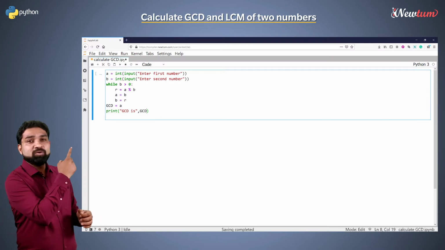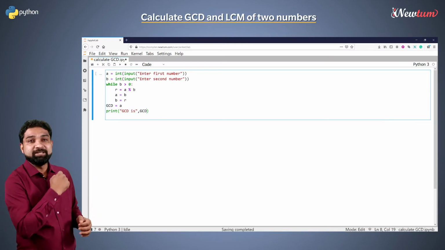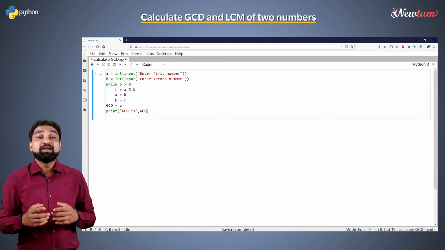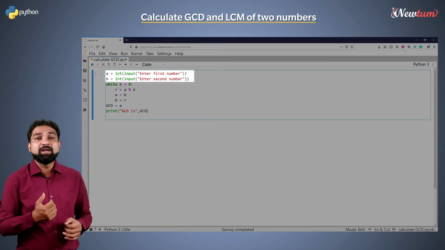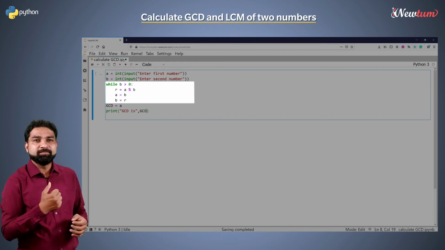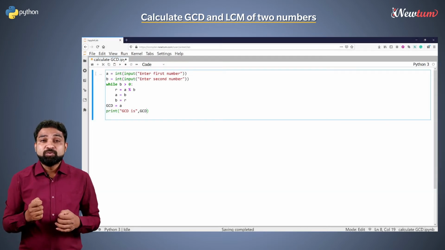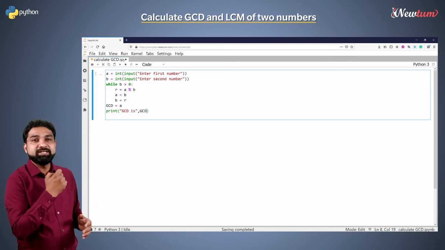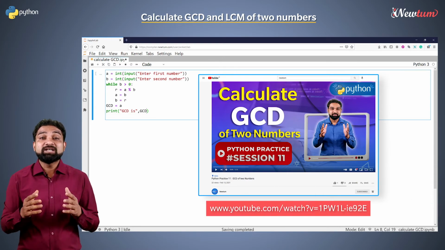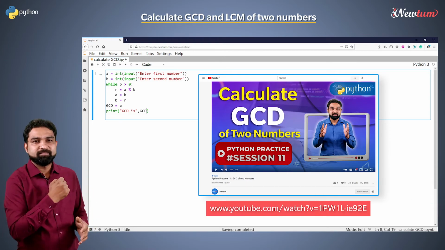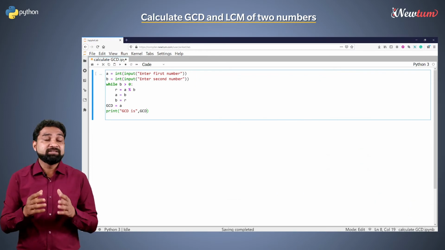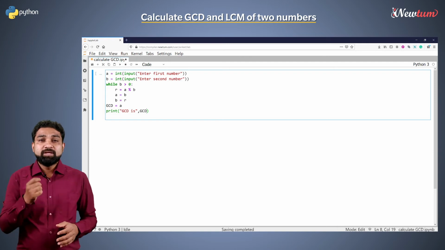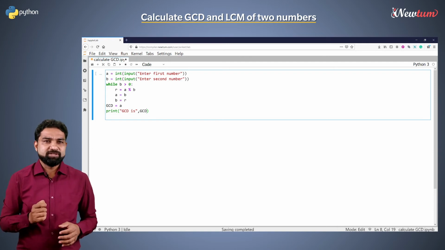So, this is the program to calculate the GCD. We studied in the last Python practice session. Here, we take two inputs and apply the while loop to get the GCD. Again, if you have any doubt related to GCD, please refer to the last video session 11. To calculate the LCM with the help of GCD, we will edit this program. Here, we will do a slight modification.